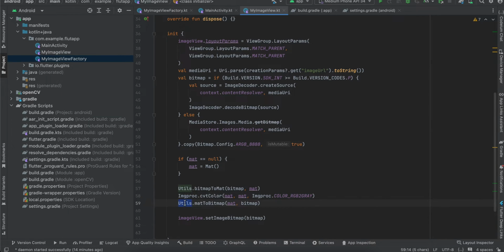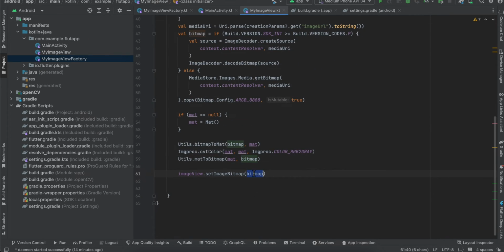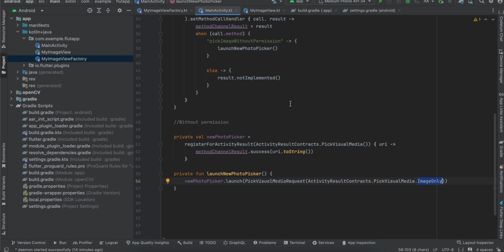And last we have to convert Utils dot matToBitmap. Firstly we were using bitmapToMat. Now we are using matToBitmap. Pass our mat, pass our bitmap, and then we save our bitmap inside imageView set image bitmap. So yeah, that's it. That's how you use OpenCV for Flutter Android. Thank you for watching. Bye.